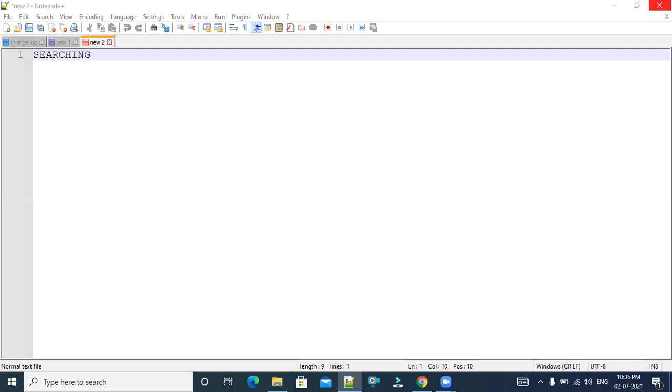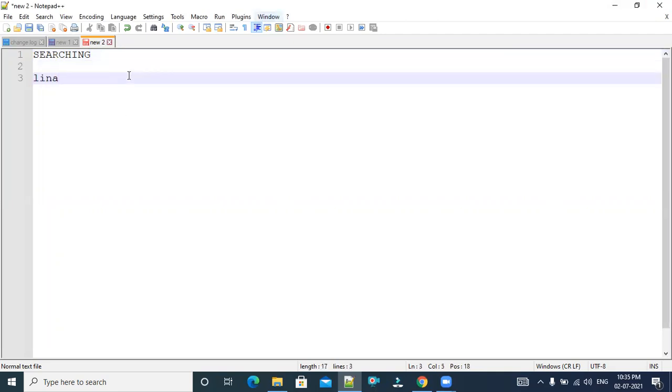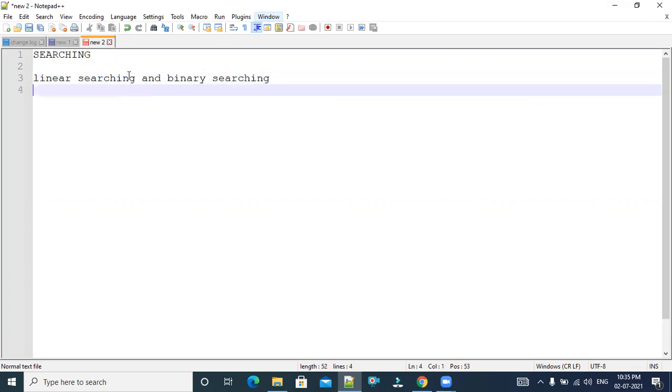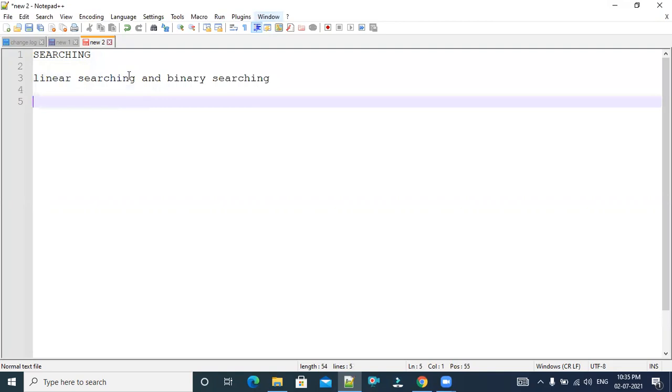So basically, in programming languages, we have two types of searching. They are linear searching and binary searching. The main difference between these two is that in linear search, we'll search the data elements one by one.